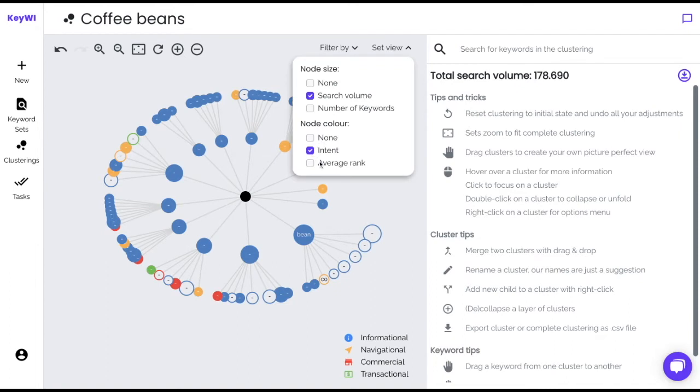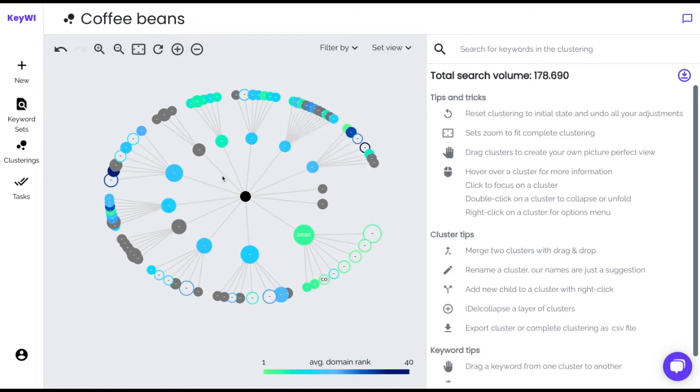So you can also change to the average rank view from the intent view. Now you can see where you're ranking and where you're not ranking. So green is where you're ranking, dark blue is where you're not ranking currently.